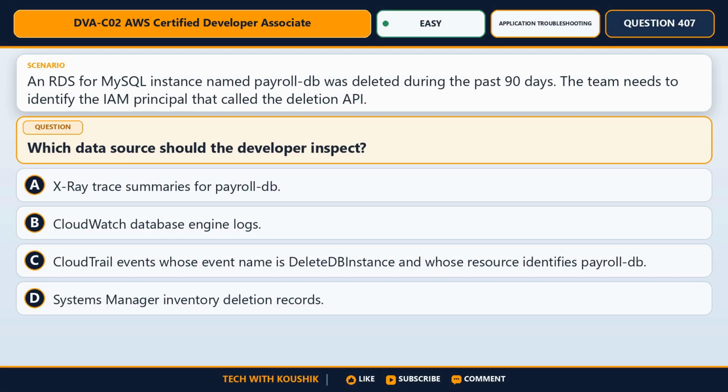Question number 407. An RDS for MySQL instance named PayrollDB was deleted during the past 90 days. The team needs to identify the IAM principal that called the deletion API. Which data source should the developer inspect? Option A. X-Ray trace summaries for PayrollDB. Option B. CloudWatch database engine logs. Option C. CloudTrail events whose event name is DeleteDBInstance and whose resource identifies PayrollDB. Option D. Systems Manager inventory deletion records.